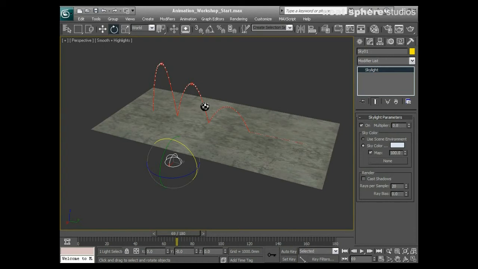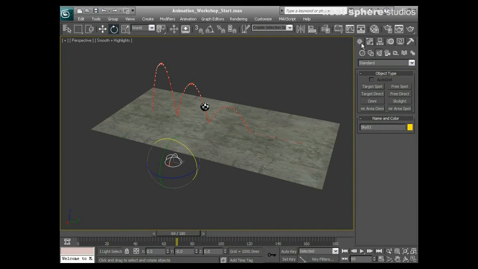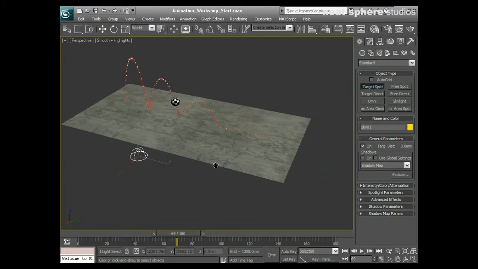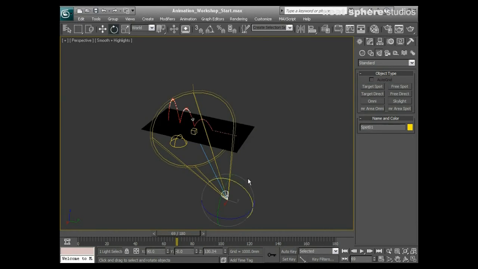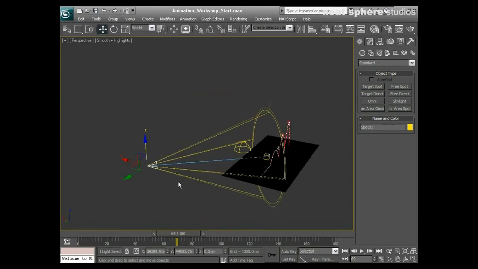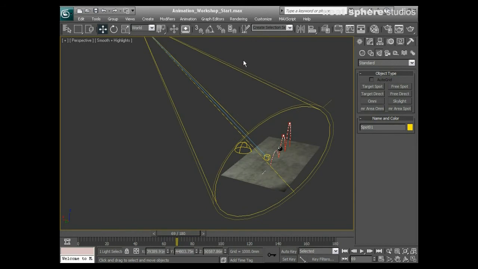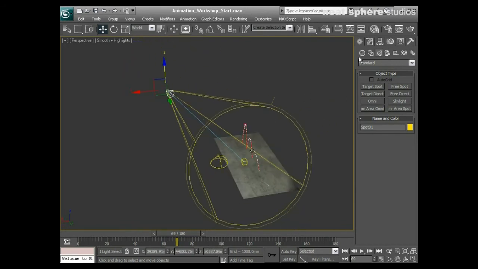Take this, turn it to 0.8. Actually, start again. I'll take the multiplier and I'll make it 0.8. And then I'll put a target spot in the scene. Here we go as well. And that's going to provide my shadows for me. So I'll just lift that up. That's going to be my key light.